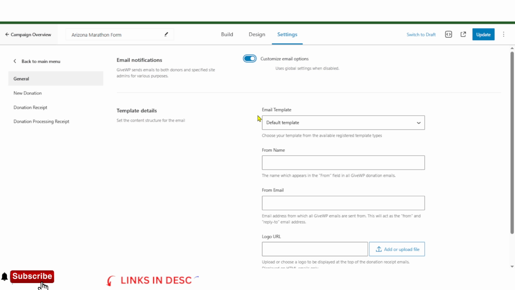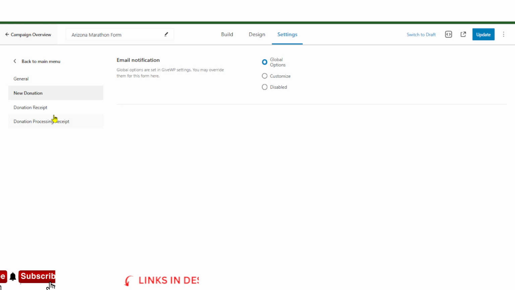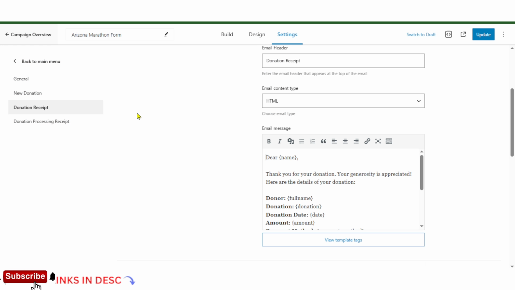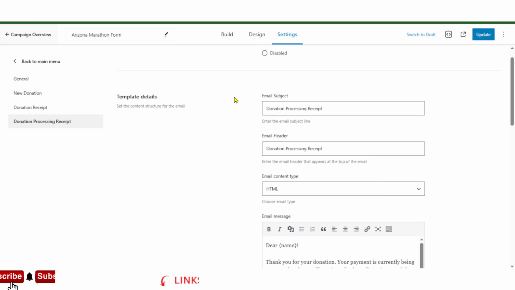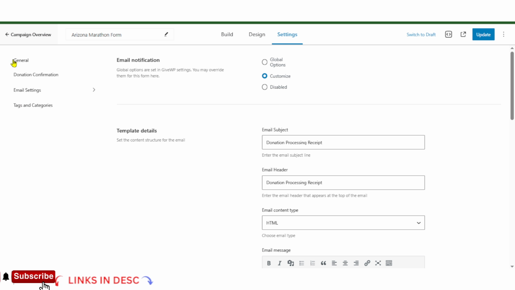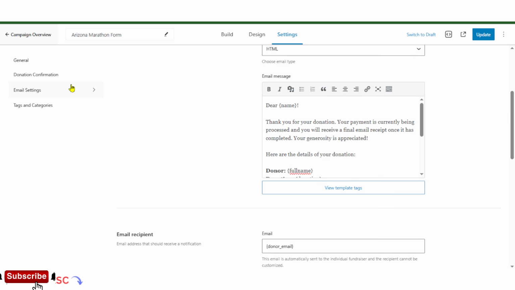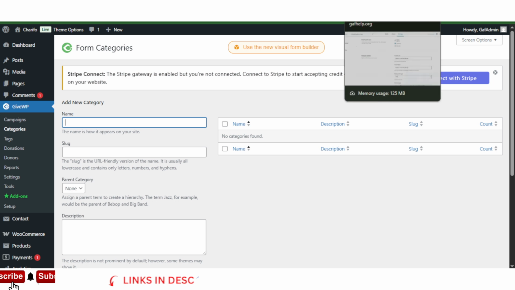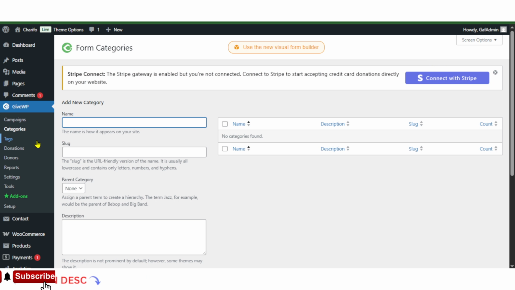Customize email options, if you enable you can customize the templates. Then new donation receipt. So you will actually have lots of features. Donor receipt, if you want to customize you can customize from here also. Processing receipt, that one also you can do. So you can play with all these options as I have shown you to have a very powerful donor form. So this is this much for this one campaign.